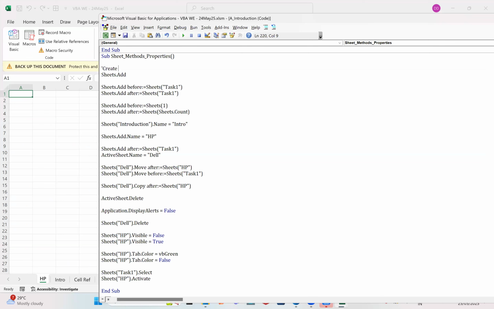Okay. Create new sheet. Position: default, before active sheet. Comma, sheet name is default name like sheet 1, sheet 2, and so on.